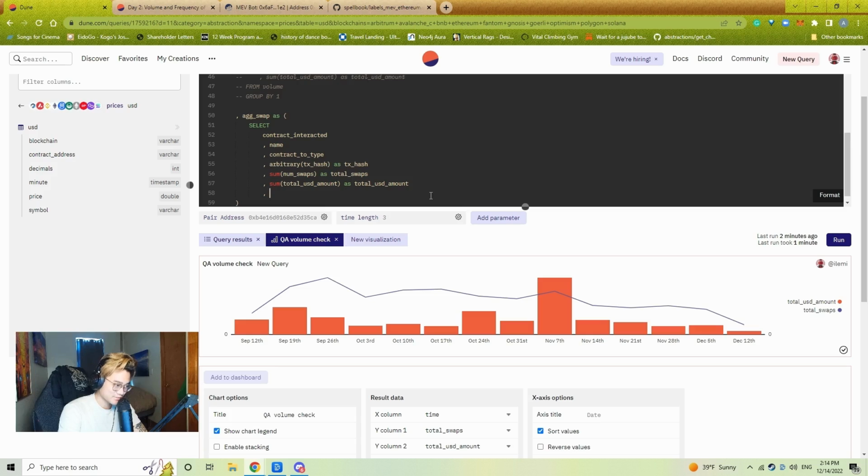So that's the number of swaps on average for a given week that were active, right? So to take the median, you can use approximate percentile, which just says what is the value at a certain percentile for the column that you're passing in. So for all numbers of swaps per week for this contract interacted, what is the 50th percentile, which is by definition the median, as median num swaps. I'm going to do the same thing for total USD amount as median USD trade.